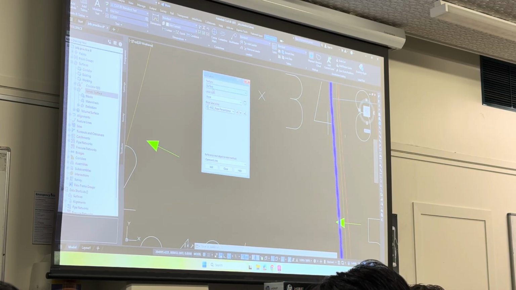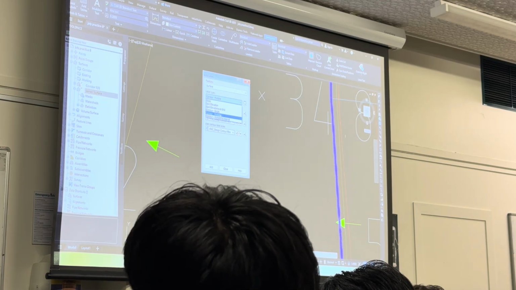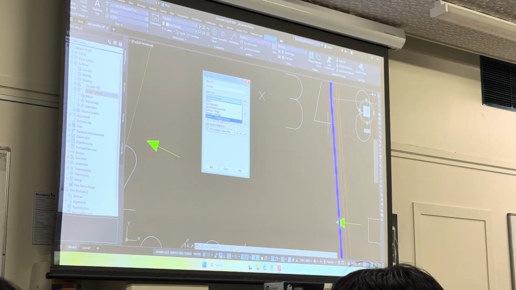So here, just change this label type to contour multiple. Just leave the feature as surface, and change your label style to contour multiple. Not the contour single, or the simple one. You guys can play around with that if you want to, but for now you can just do contour multiple.